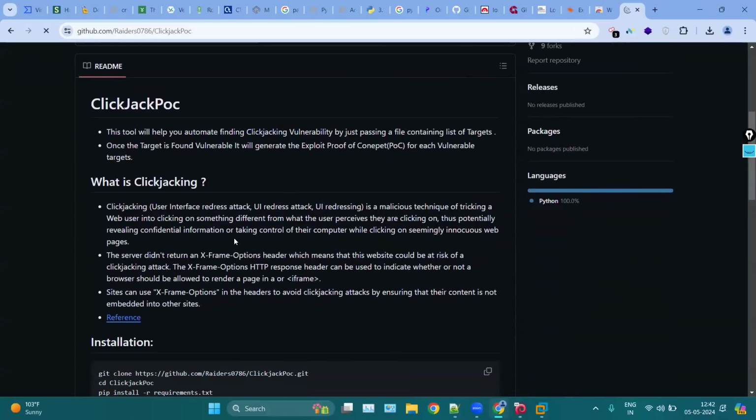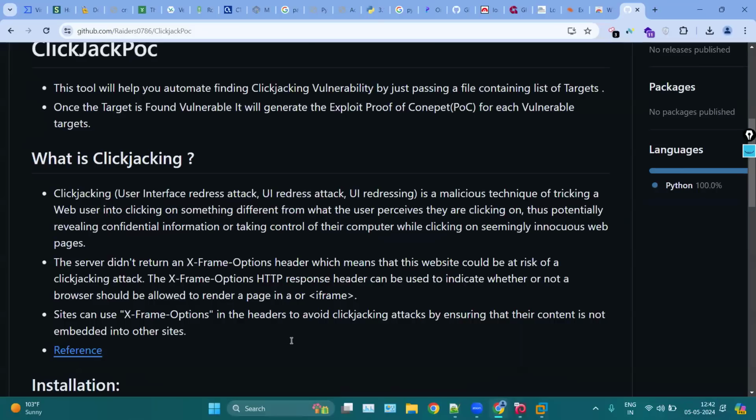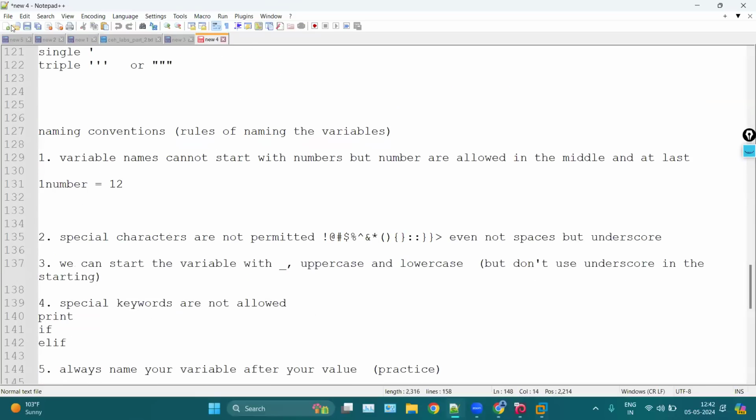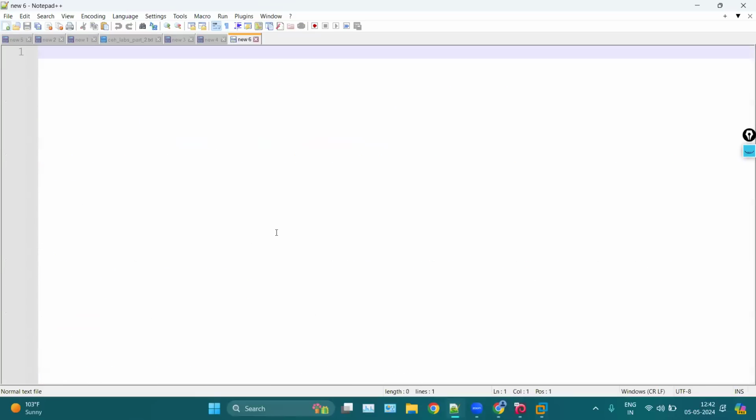Now, what is a clickjacking attack? Clickjacking is a user interface attack. It is a front-end attack, or we can say a client-side attack, where it is a malicious technique for tricking a web user into clicking on something different from what the user perceives they are clicking. For example, let's say you are downloading a movie for free. Whenever you are downloading a movie, there are buttons for advertisements. They will provide you a download.